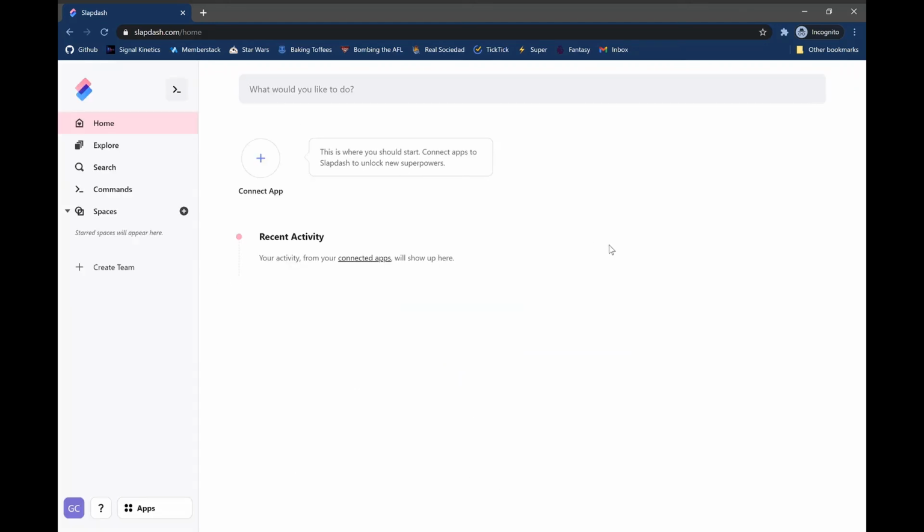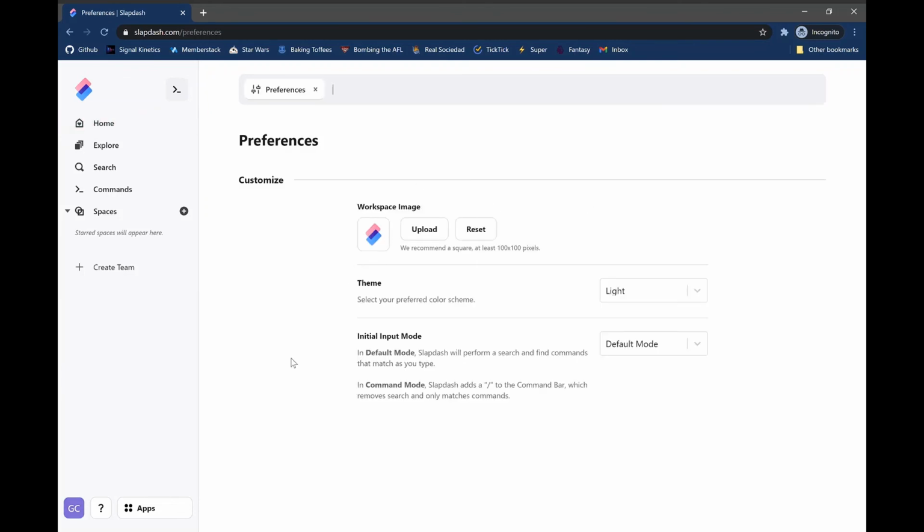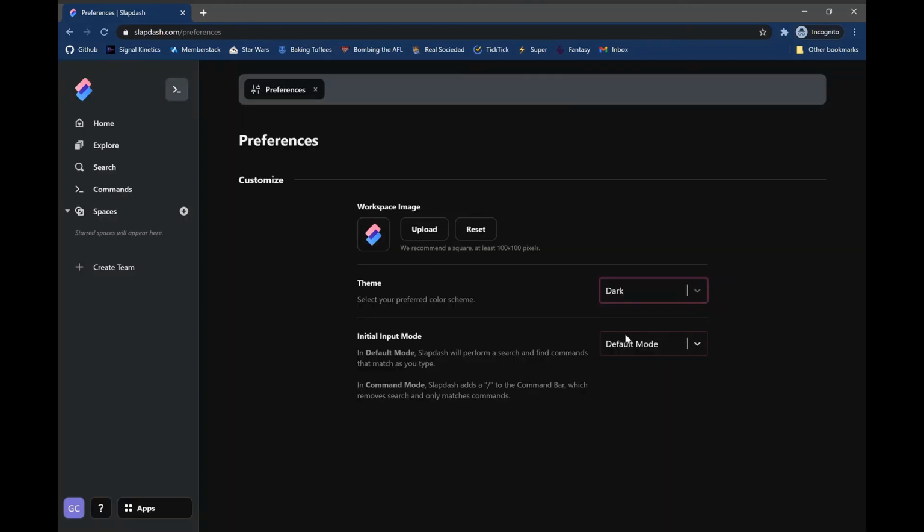The first thing we're going to want to do is check out what we have here at the bottom. We have our profile, so we can set up our profile picture, preferences, workspace image, and we can set light or dark mode. I usually prefer to use light mode for things like this, but we're going to use dark mode because most developers apparently prefer dark mode. And we can either have a default input or command mode. We're going to go over that in a second.